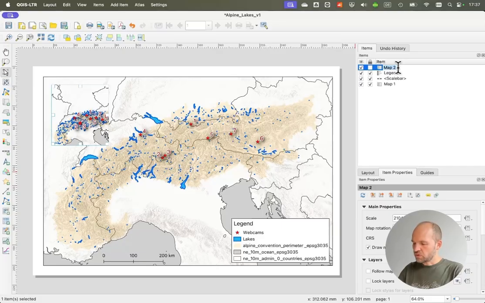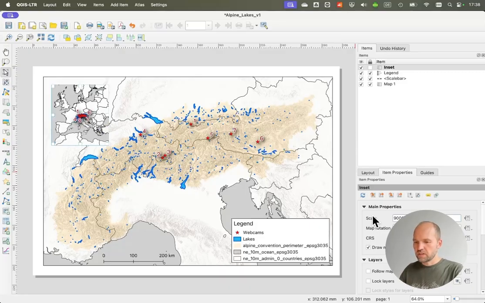Probably can also rename that one, and this one now was 90 million. Let's see if that kind of matches. Yeah, looks good. However, we still have all the lakes and all the webcams included in here.